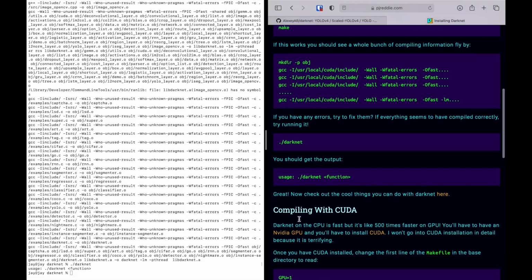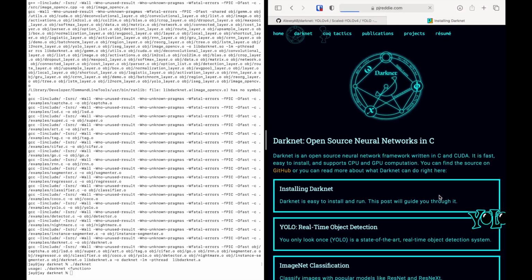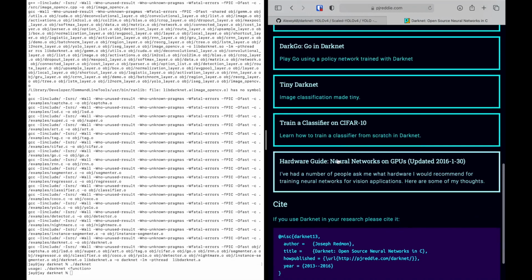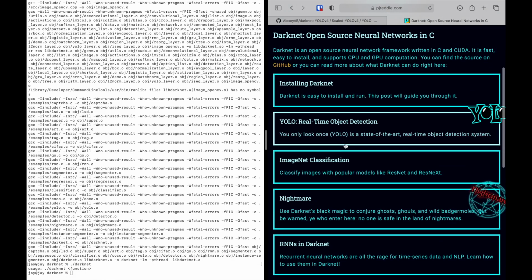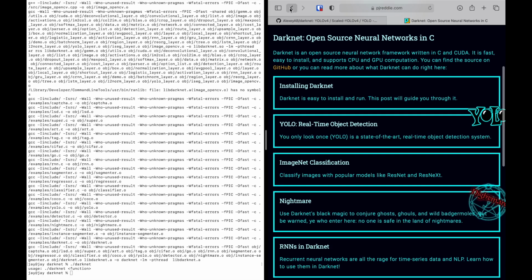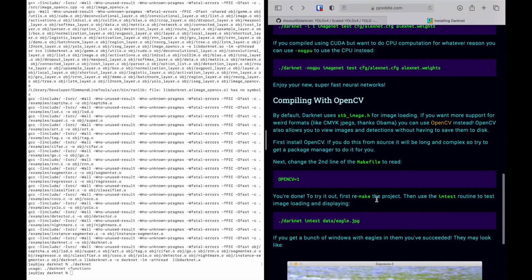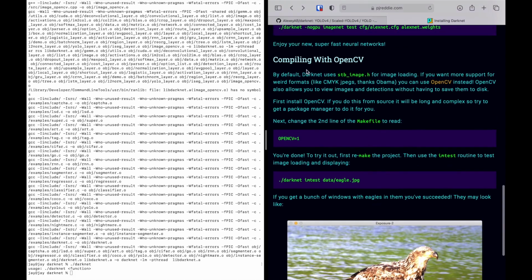Now after this, it says, hey, great, now check out the cool things you can do with Darknet here. So if you click on it, you'll see more links, and you can click on each of these and find out more information about it if you wish to. So continuing with our installation, moving to OpenCV, it says that you can use OpenCV instead. OpenCV also allows you to view images without having to save them to disk.